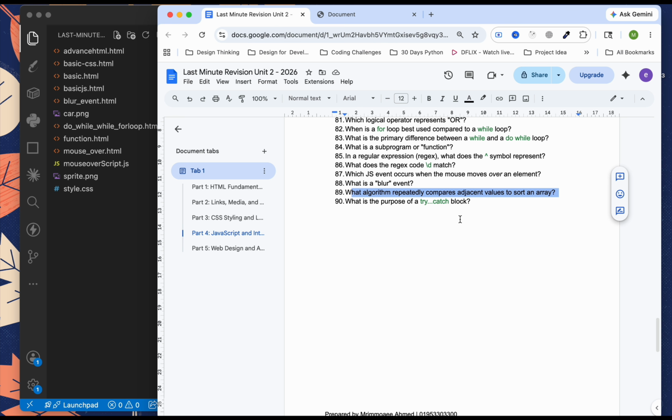What is the purpose of a try catch block? When it comes to a try catch block, that one basically makes sure that the system won't crash. If any error happens, the system can continuously go on. So this is an example of a try catch block.